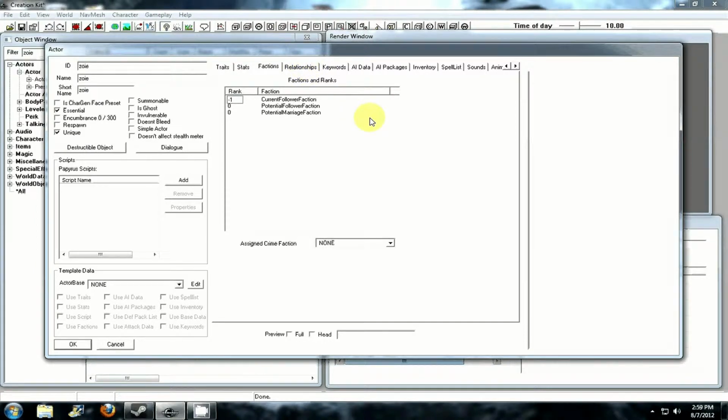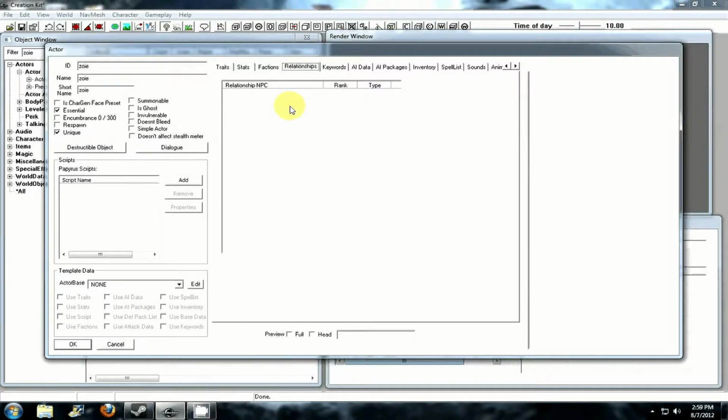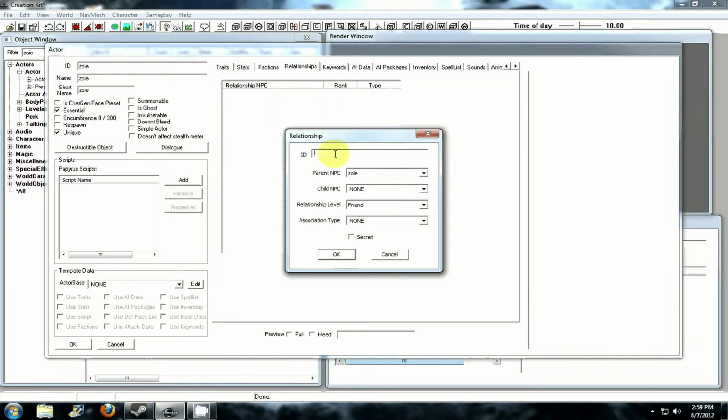Okay, next thing you want to do is go to relationship, say new. You got to come up with some ID, which is ADA Zoe. Don't worry about the whole ADA, it's just whatever you want to put right here, but it's got to be something different than what the NPC's name is. And this is also how you're going to find them whenever you go into the relationship tab.